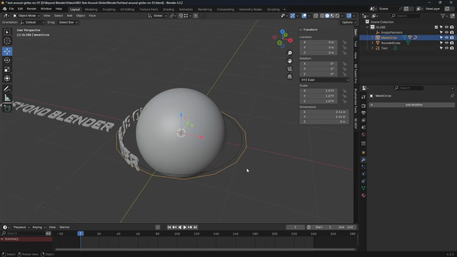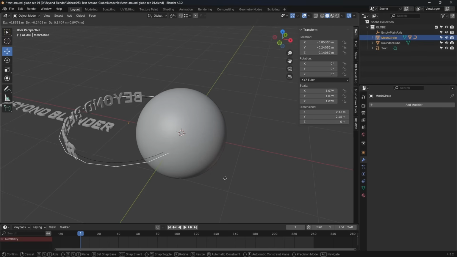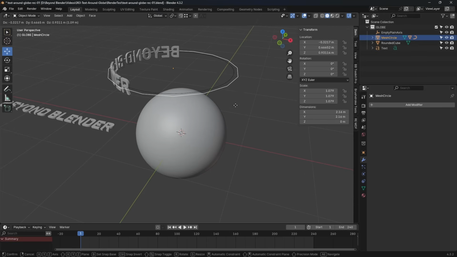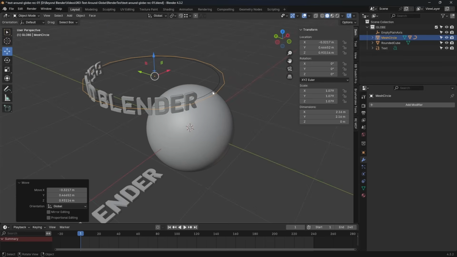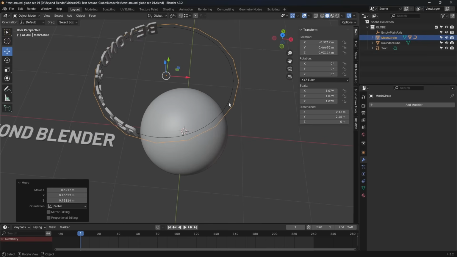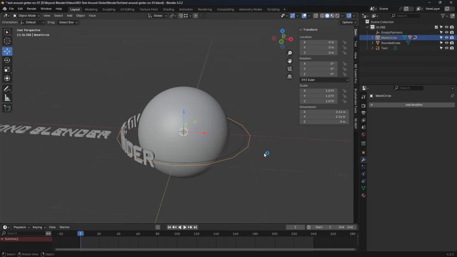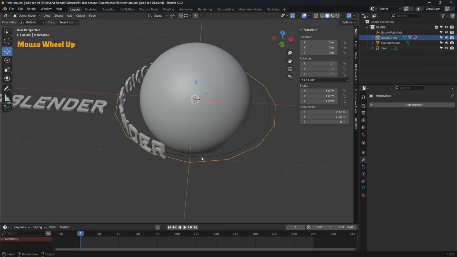So with that mesh circle just selected, I press G to grab it. You can see I'm moving the text and the Bezier circle. But you'll notice as well that the text and the curve are not moving in relation to each other. So that's what we want. So let's undo that and put it back to around where the globe is. So the reason you want to do that is because now you can select the mesh circle.